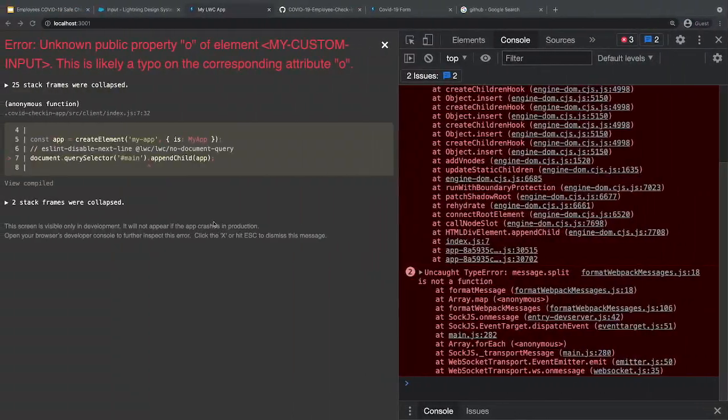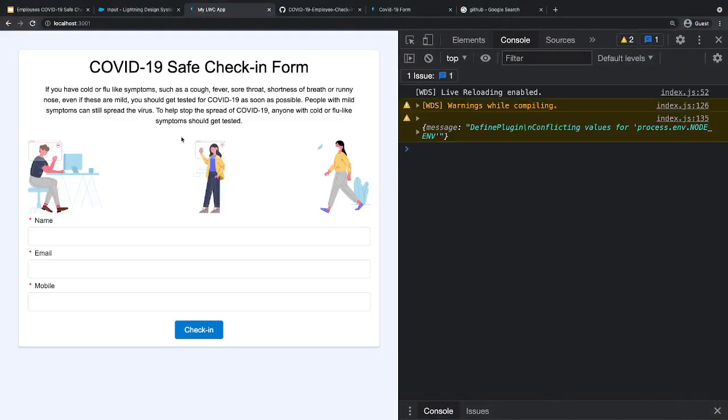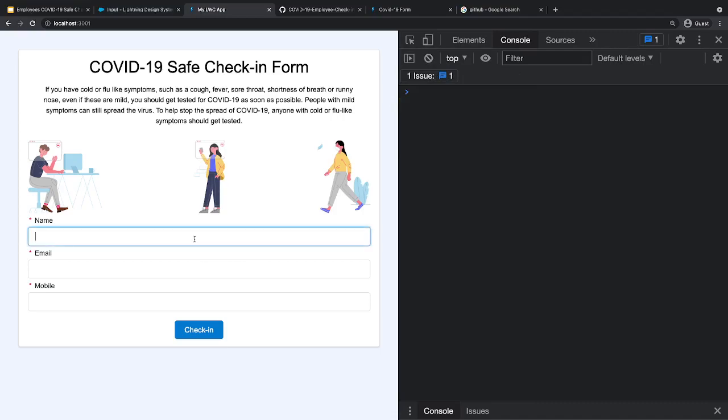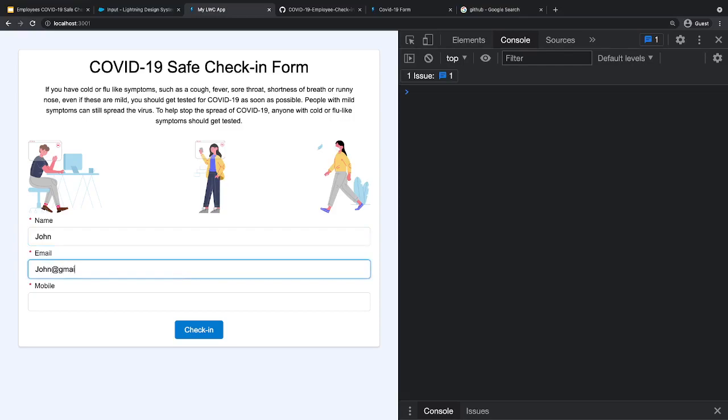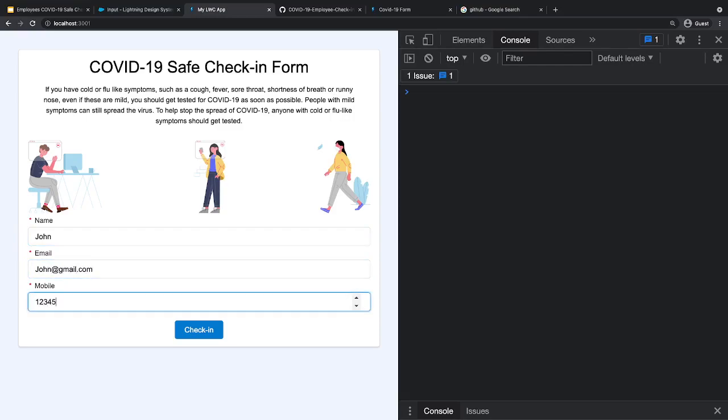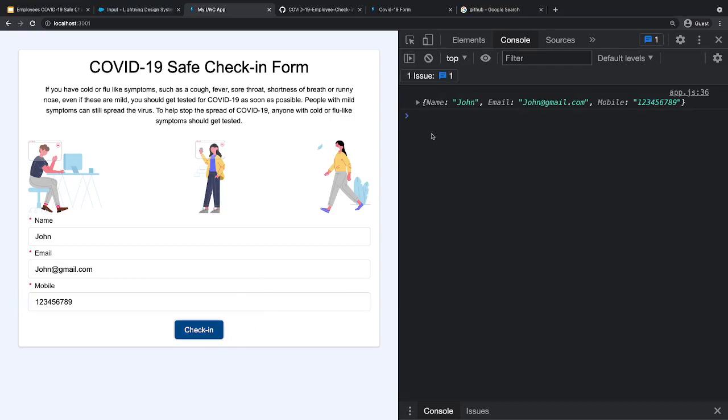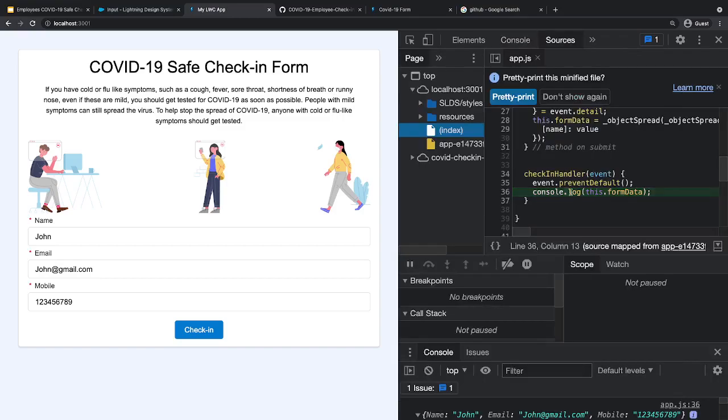Let's go back, and again we are getting, oh, now it went on refresh. Now we'll type John at gmail.com and say 1 2 3 4 5 6 7 8 9. Based on the validation, if you want, you can add max, min, length, and I'll say check-in. As soon as I click check-in, this method is printing, and this is printing at the app.js line number 36. And if you see, it gets called check-in handler, and we are getting the data at the parent. So now our reusable component is working totally fine.